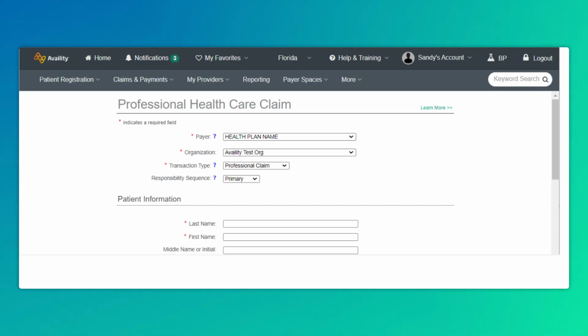To monitor claims that have already been submitted, select Claim Status. This section lets you track claim batches and check their current progress.